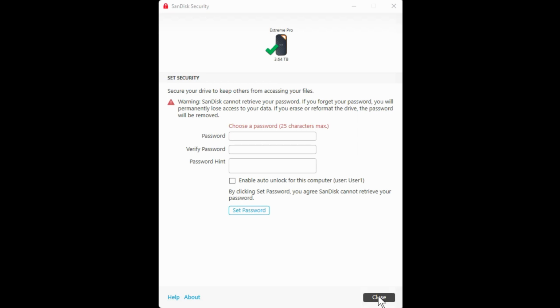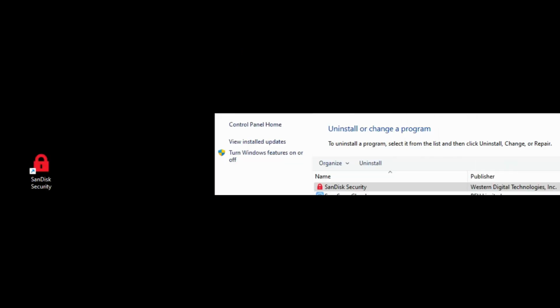So, you know, I was pretty shocked. Actually, we should rephrase it. I didn't figure this out. I had to call customer service to figure this out. And they explained it to me that all you do is close this window. Right, and that's it. And now what you do is you go to add and remove on your control panel, and you just find the SanDisk security software and uninstall it.